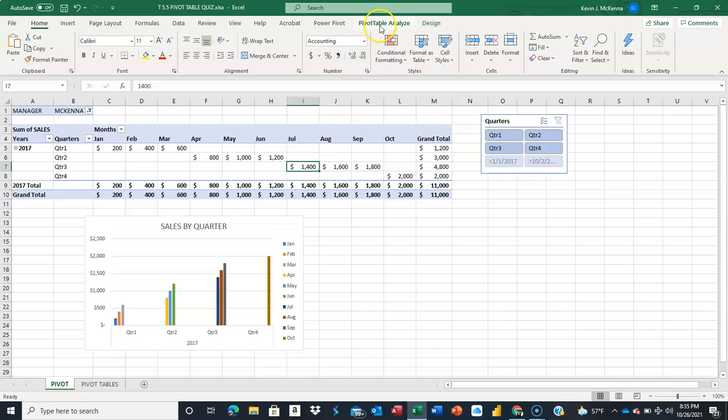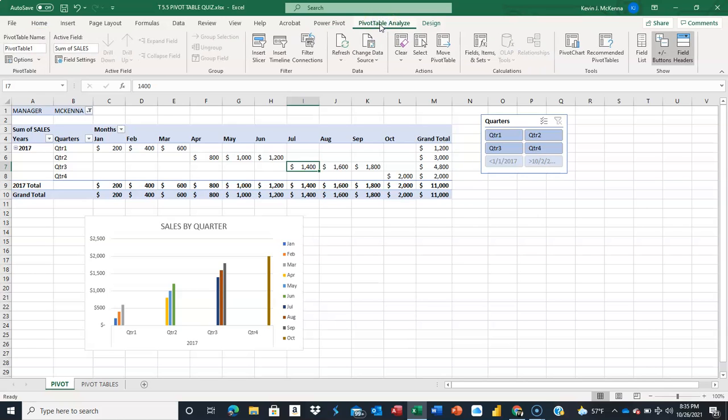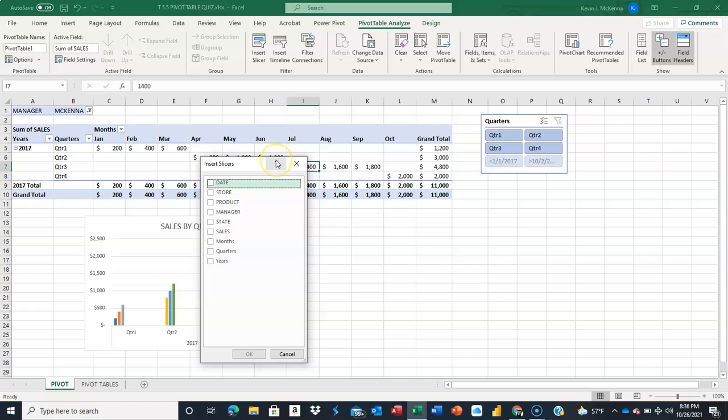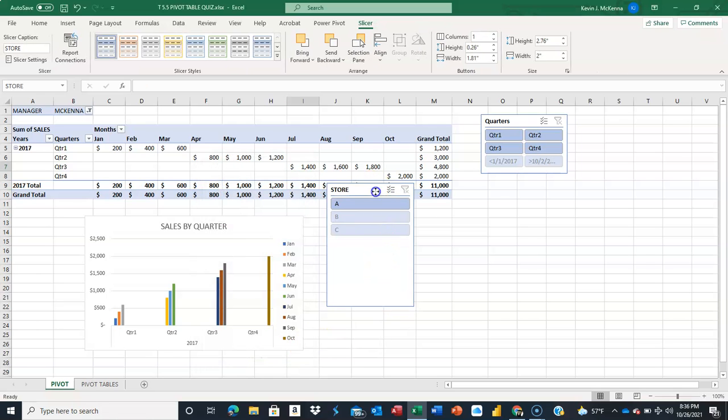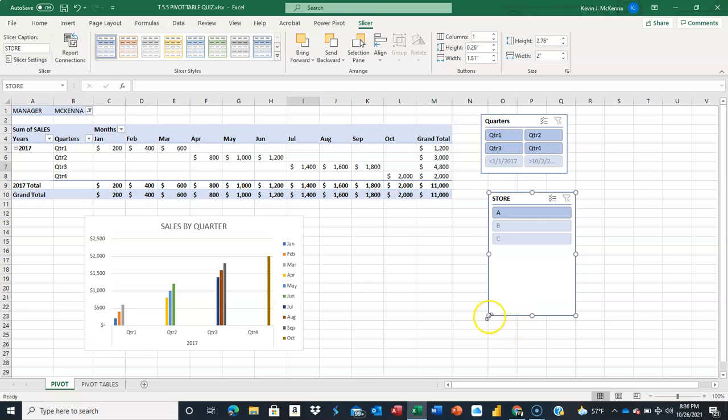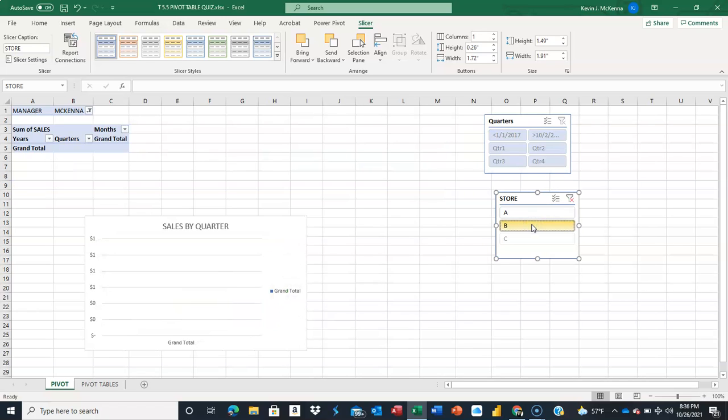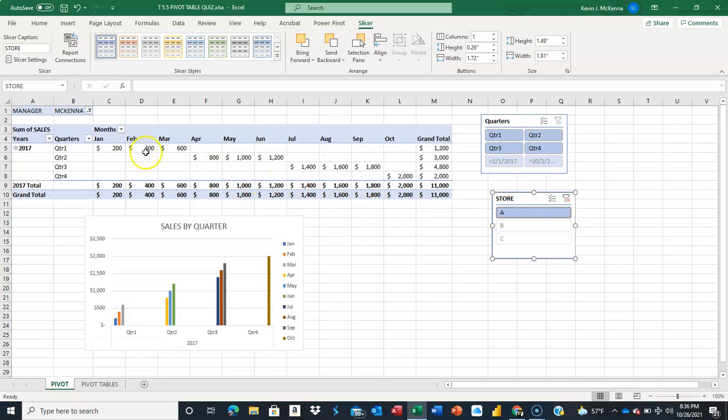And once again, you're not limited to just one slicer. Click in your pivot table analysis, insert slicer, click on store. If we wanted to have a slicer for store, these are your 3 stores. If I wanted just B, that's all that would show. There's nothing in B. It appears as if the only ones are A.